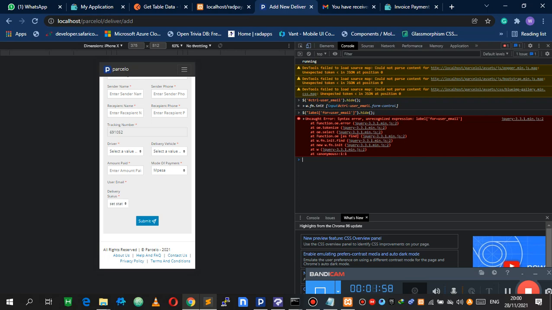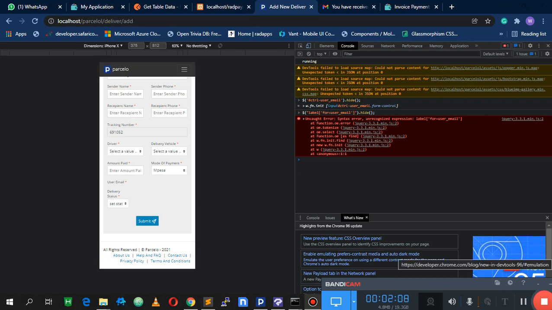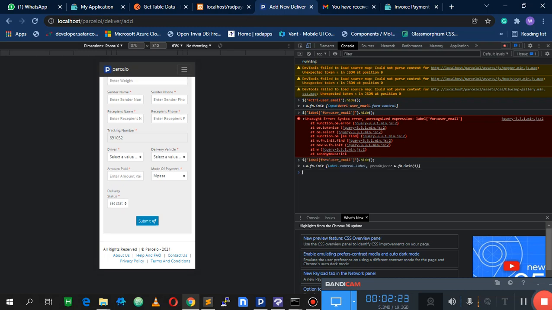There seems to be an issue here. Let me check what the error is. Syntax error. Alright, let me check. Let's see what there. Alright, so here's the issue. This is not supposed to be there, but here. Alright, so we can see even the label is hidden.